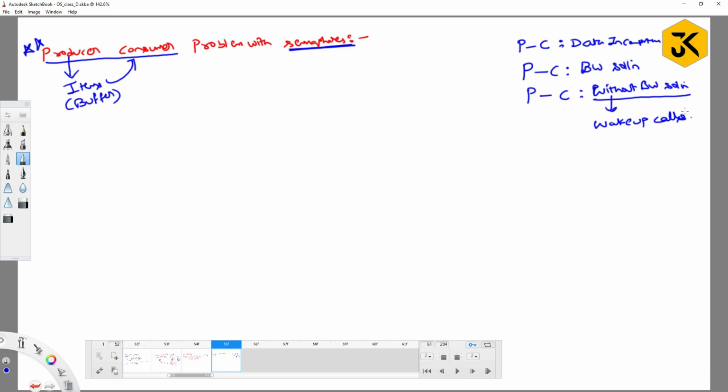So let me try to write the code so that you can get a clear idea. I will take semaphore mutex equal to 1, semaphore empty equal to n, semaphore full equal to 0, and I am trying to write the code for producer.